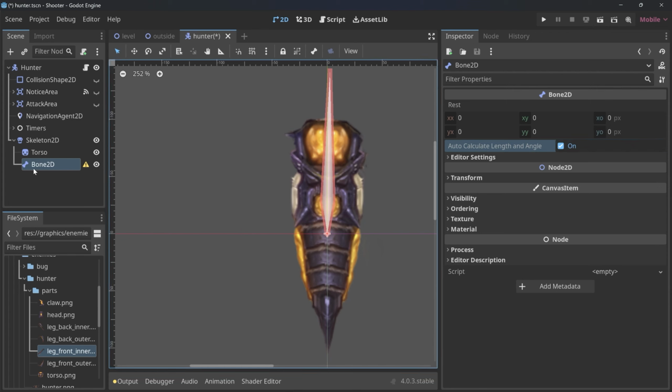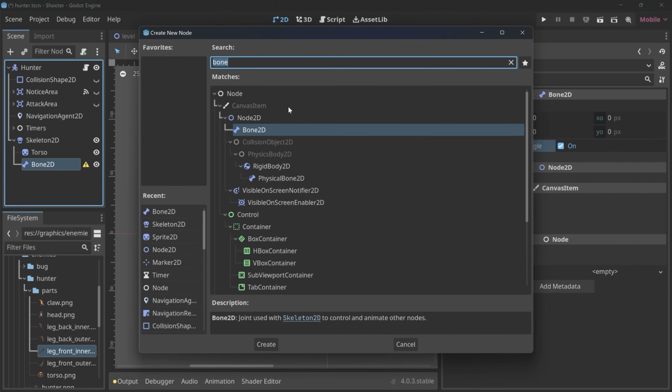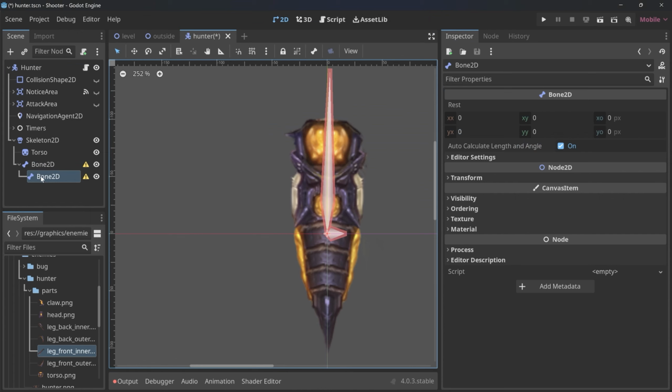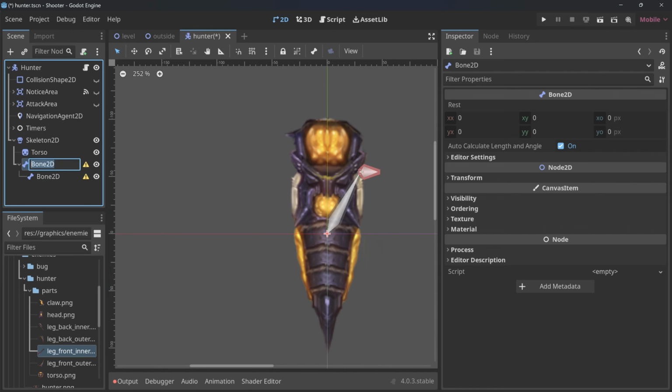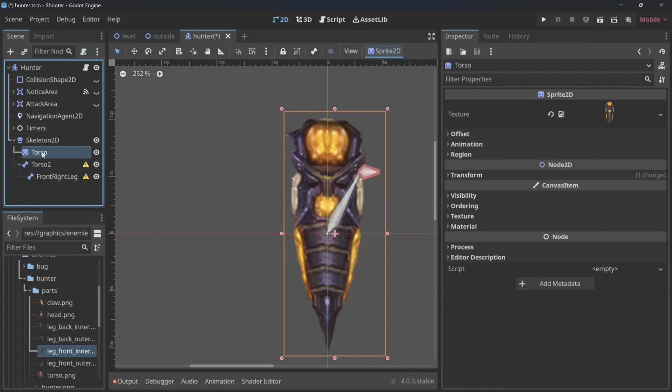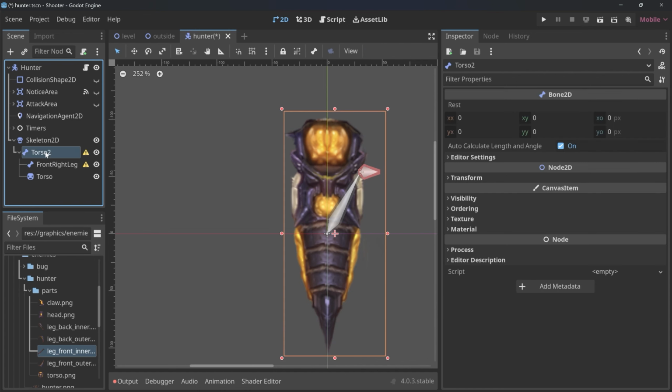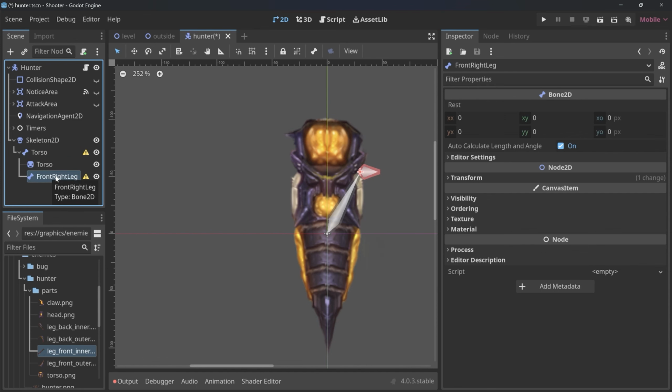Because the way you are supposed to use this is by giving this bone another child bone. And this has to be a child. And once you move the child, Godot calculates the length and the size of the bone relative to the child bone. And right now, I want to create a front right leg. So let me rename things. The first bone is going to be the torso. And the second bone is going to be the front right leg. Also, the torso sprite should be a child of the torso bone. That way, things make a bit more sense. Also, let's put it there. That feels better. Now we have a front right leg.